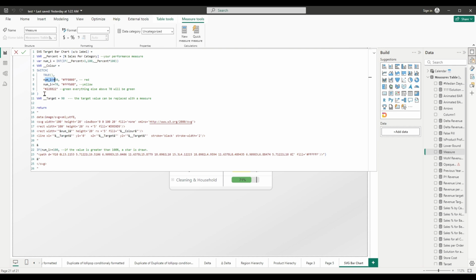Now, fourth variable, target. This variable will create a vertical line that indicates target. In my case, that will be 90%, but you can change this also as you wish. And now in return value, we have code for SVG, and here we have defined width, height, and some other parameters that you can change. You can change width, height, or you can change position, or you can change fill by changing this hex code here. And the last rule that we have here, so if the value that we want to present is equal to 100 or higher, then a star will be visible. Now let's press enter.